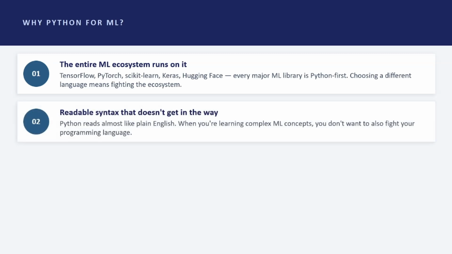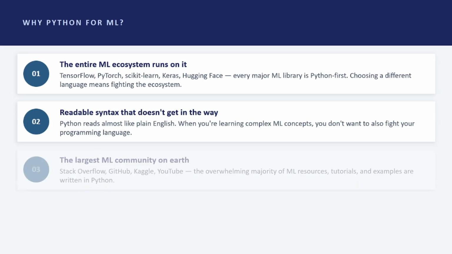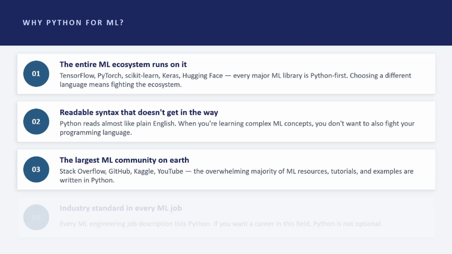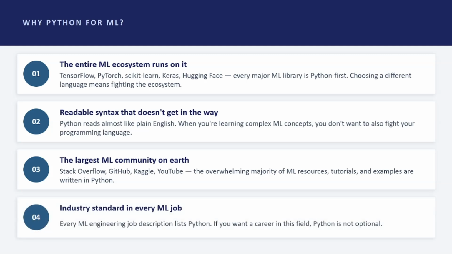Beyond the ecosystem, Python has another major advantage for learners. Its syntax gets out of your way. When you are trying to understand why gradient descent doesn't work, you don't want to also wrestle with semicolons and type declarations. Python reads almost like pseudocode. And practically every machine learning job you will ever apply for will list Python as a requirement. This is not a preference, it's the language of the field.